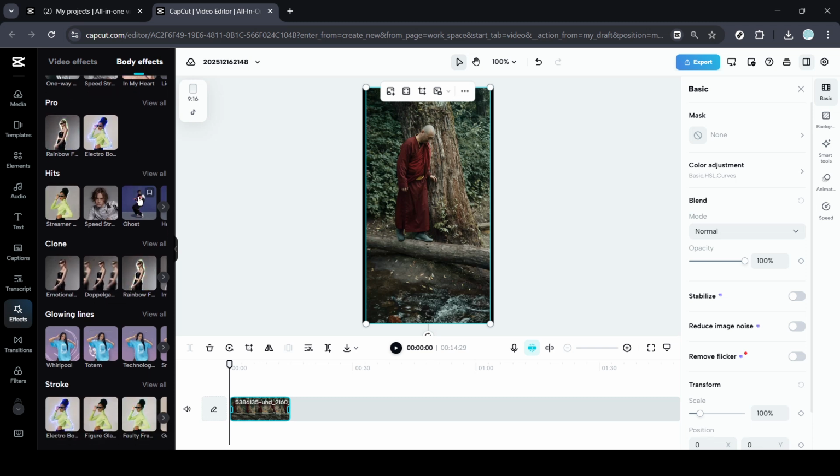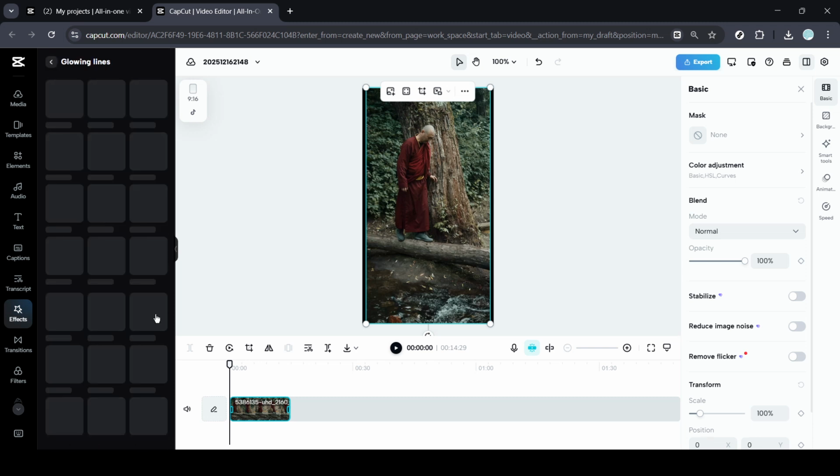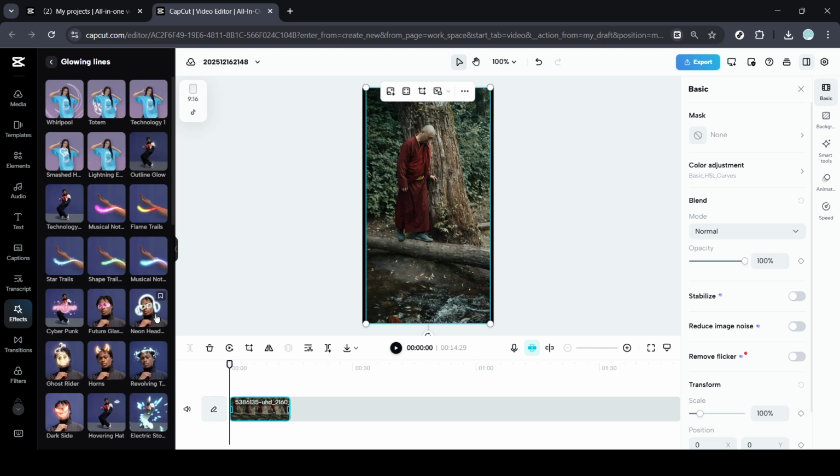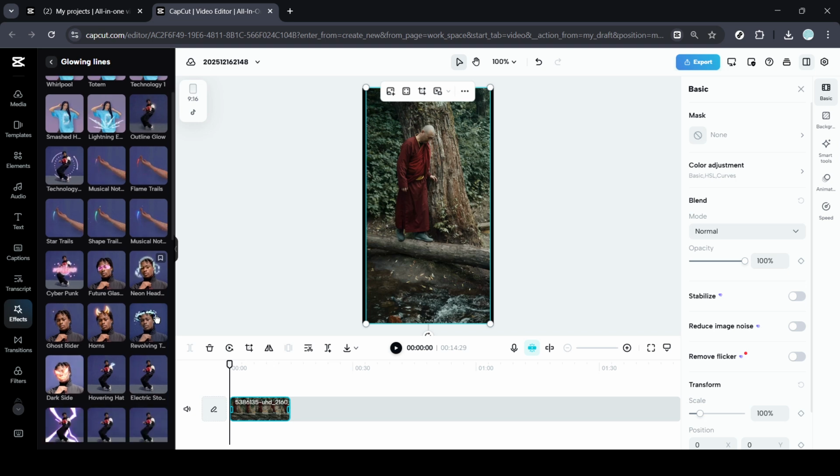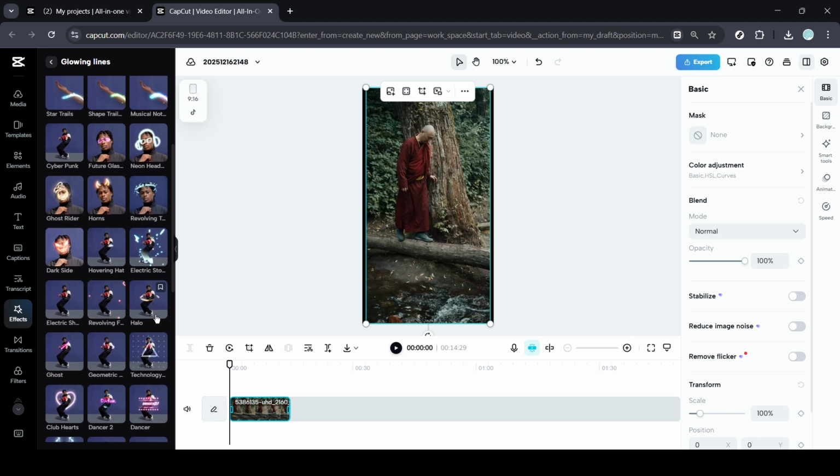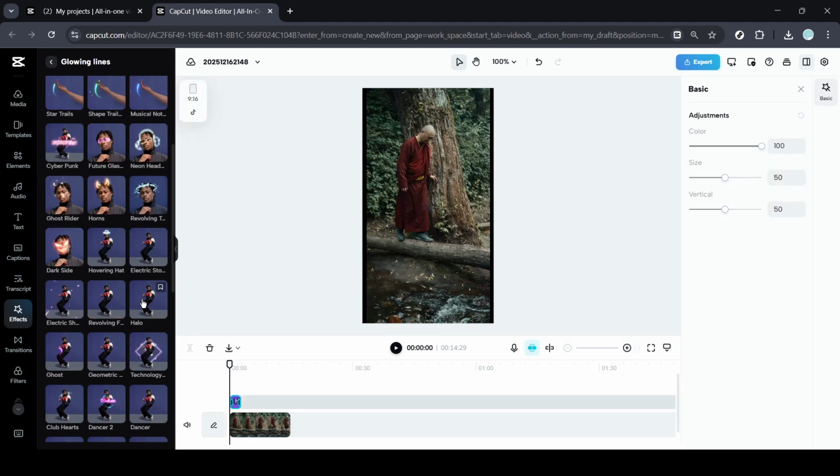Navigate to the Glowing Lines section. This category includes outlines and rings with light and glow. If you don't see everything at once, click View All to expand the full list so nothing is hidden. Choose the effect called Halo. This is the circular, glowing ring that will sit around your body and move with you.